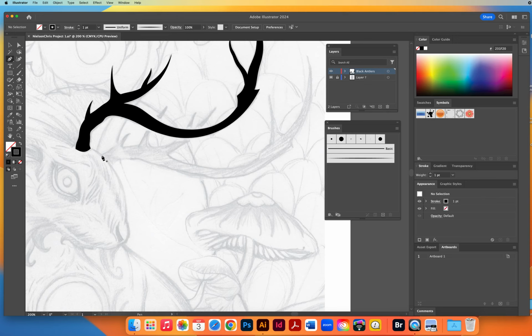So I'll just start that right on the edge of the head, go up here, and we'll go up. Option for a corner, come back down. Option for a corner, option for a corner, and we'll go right through that other antler right here. Option for a corner, and let's go down to that edge. Option for a corner, come back up to this point.